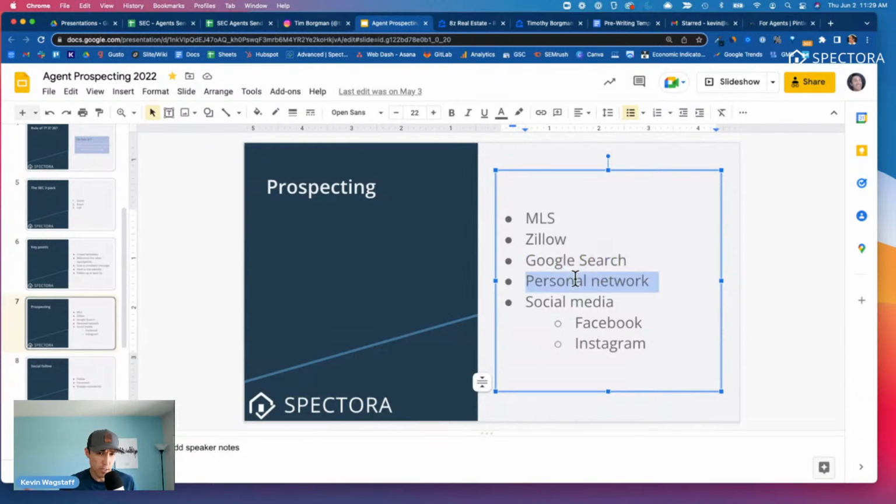Guys, don't sleep on the personal network too. Constantly be asking people if they know agents. That's all you need. You just need to get the name, because then you can Google it. You can get their website, their phone number, and you're popping them into your spreadsheet.